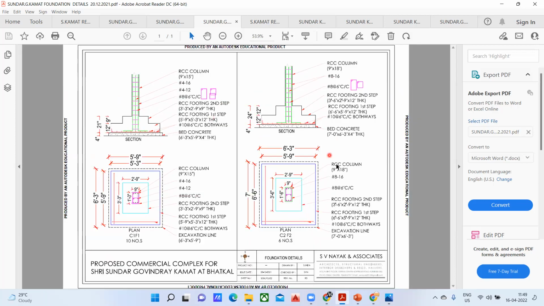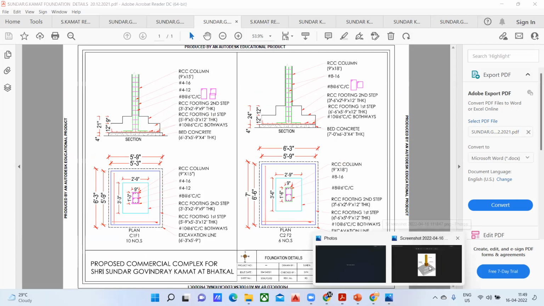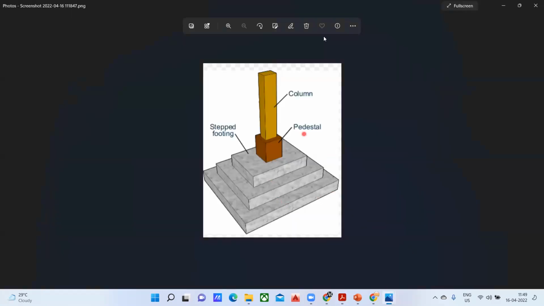Got it? So I hope up to here your concepts are clear. We have understood the plan, we understood the center line, and we have understood how to see the step footing. So this is how a step footing looks practically. I'll show you one more image for this.